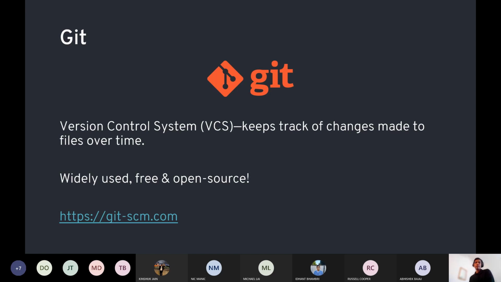So it's very widely used. It's in fact the most widely used version control system, and it's also free and open source, which is really cool. Their official website is git-scm.com.